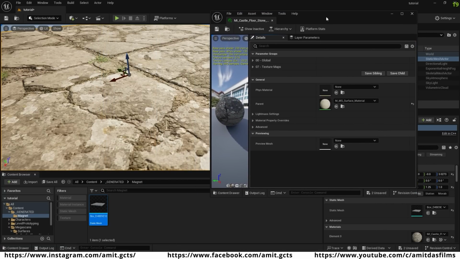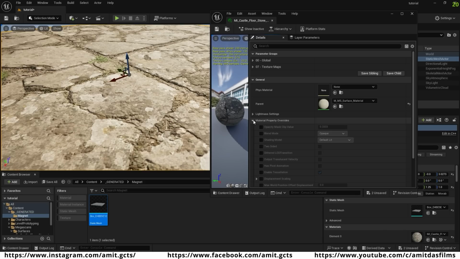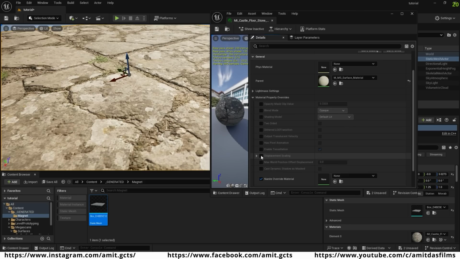And we place the material over here. And then we go to this material property overrides, expand this. And then we go down, and here we will find this displacement scaling. So just expand this and also activate this option here. Then we go to this magnitude and we increase the magnitude up to 20 here.